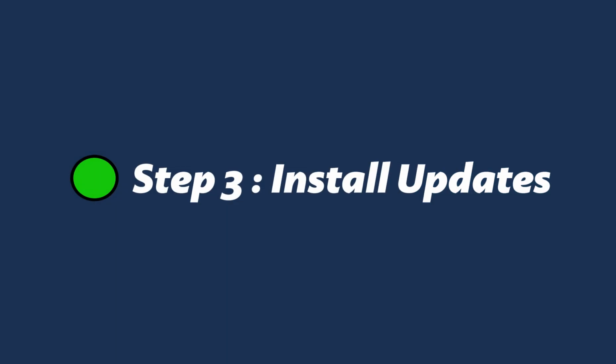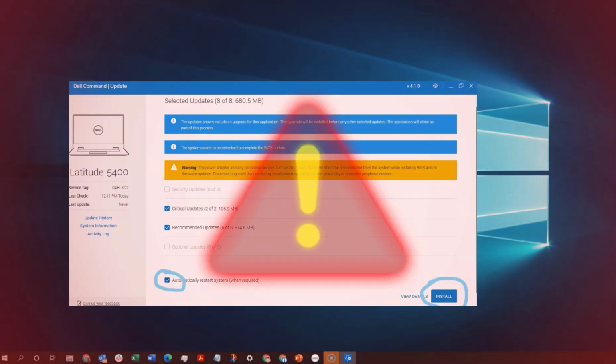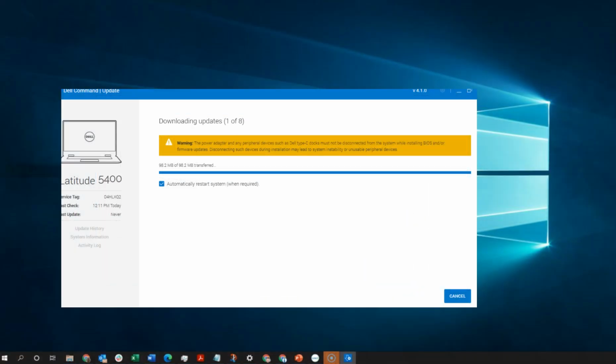Step 3. Install updates. My system is up to date. If updates are found, click Install to start the update process. Wait for the installation to complete. And that's it. Now your Dell laptop is fully updated.